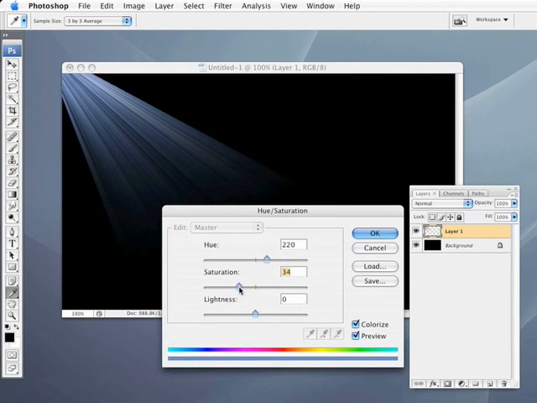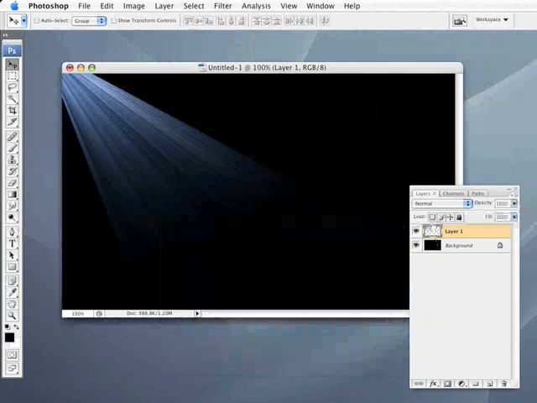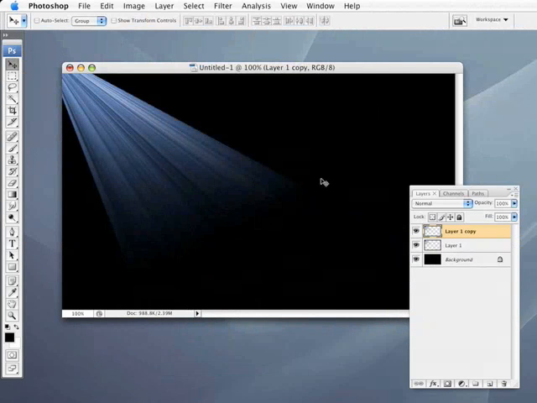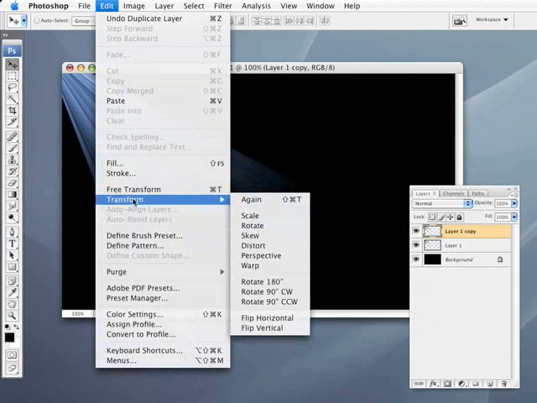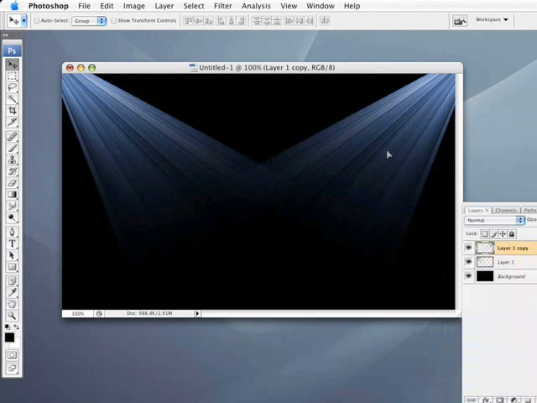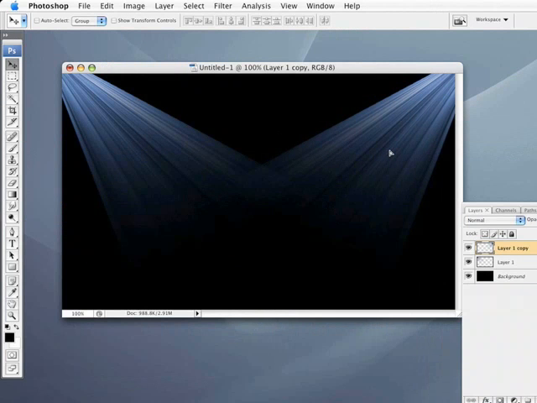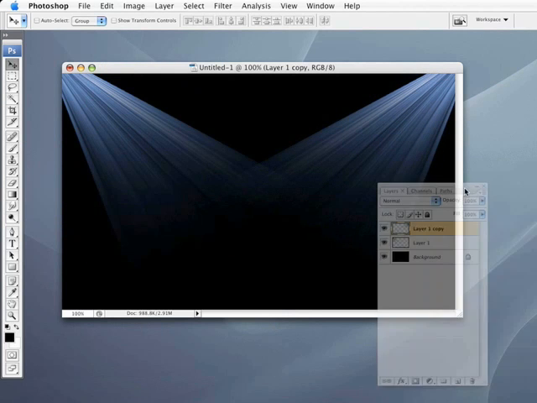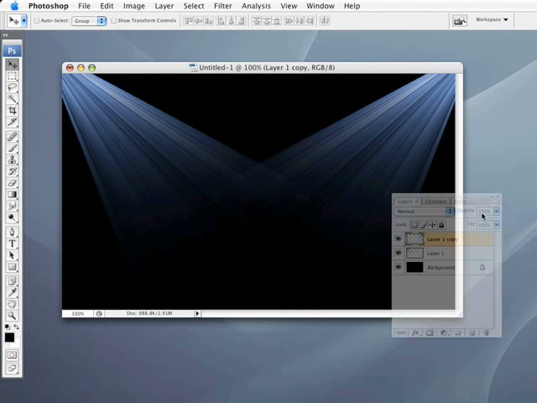Around 220 for the hue, and saturation, I'm going to increase just ever so slightly. Right about like that. And that looks pretty good. So 220 hue, saturation at 40, hit OK. Now I'm going to duplicate that layer. I'll go under the Edit menu and choose Transform, Flip Horizontal, and just position it on the other side. So it appears as though we have that kind of light coming in from both directions. All right. So now our lighting is set.